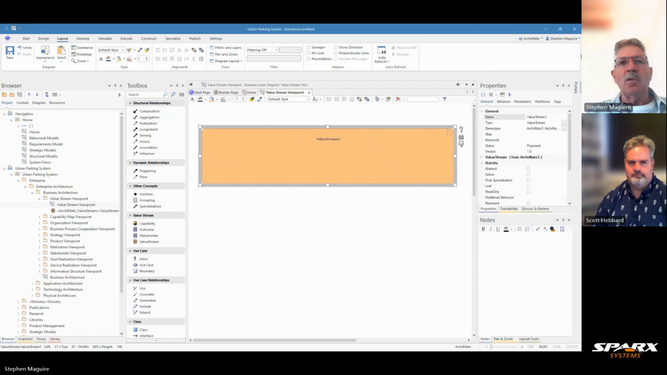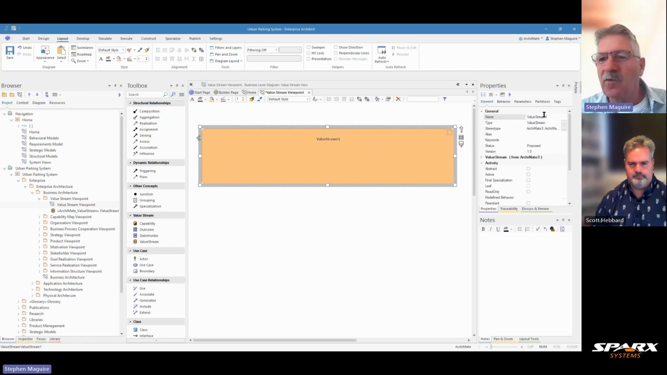So what is our main value stream? Let's put in the top one as being parking management. So we'll put that in as the name.